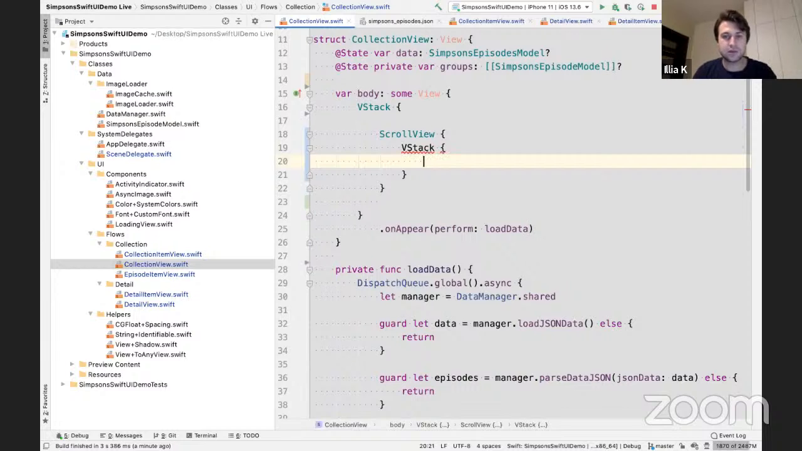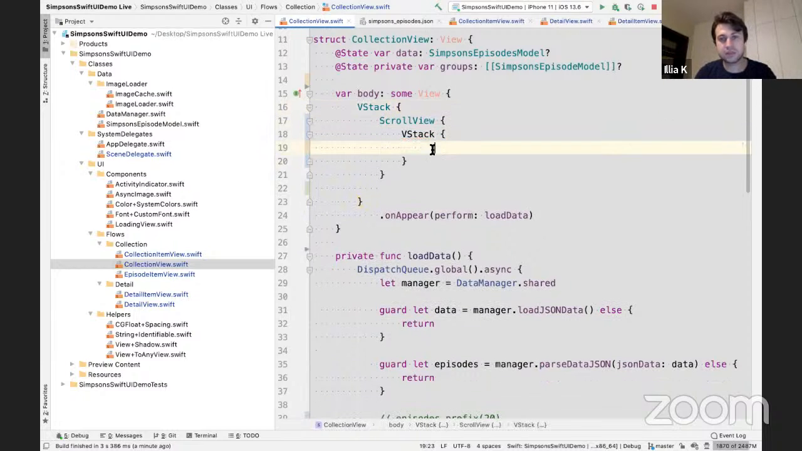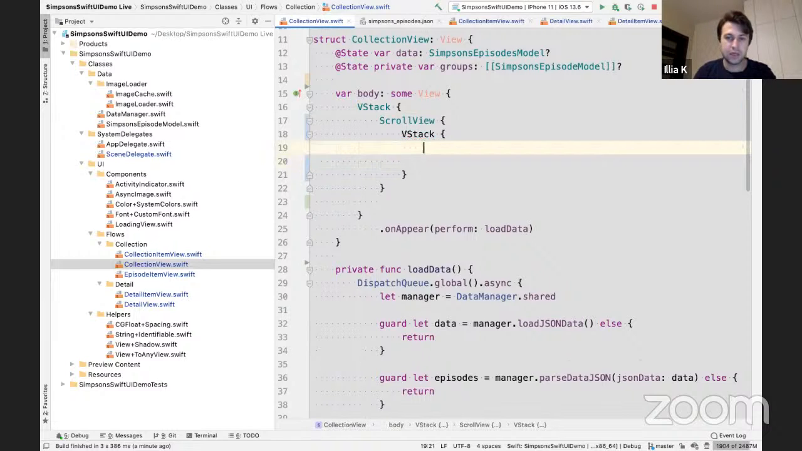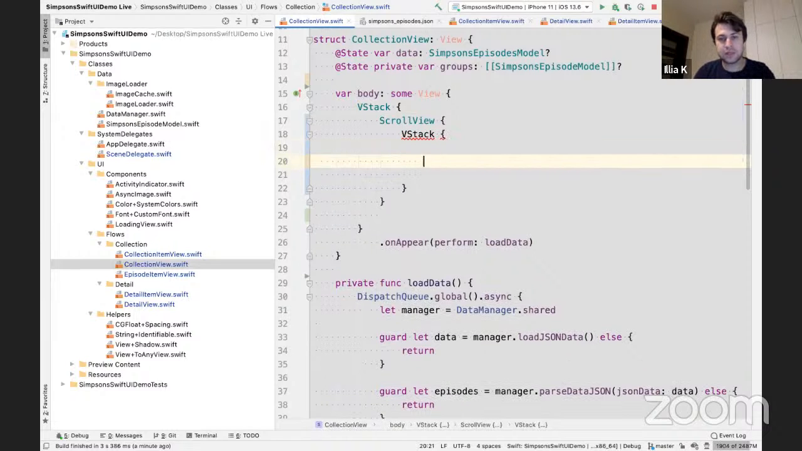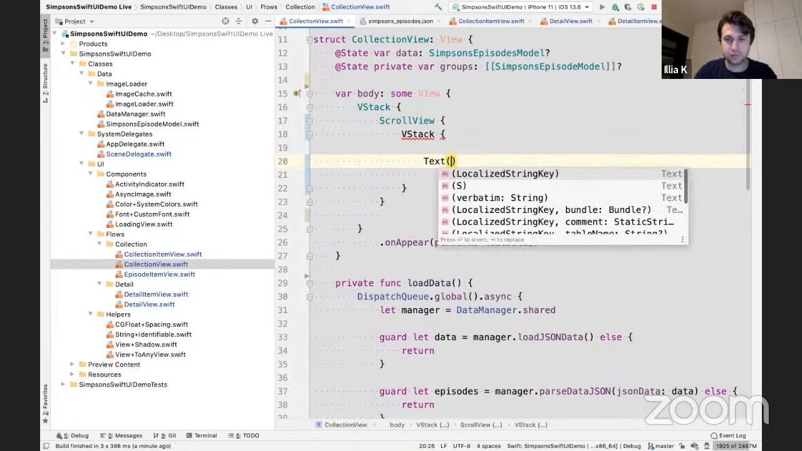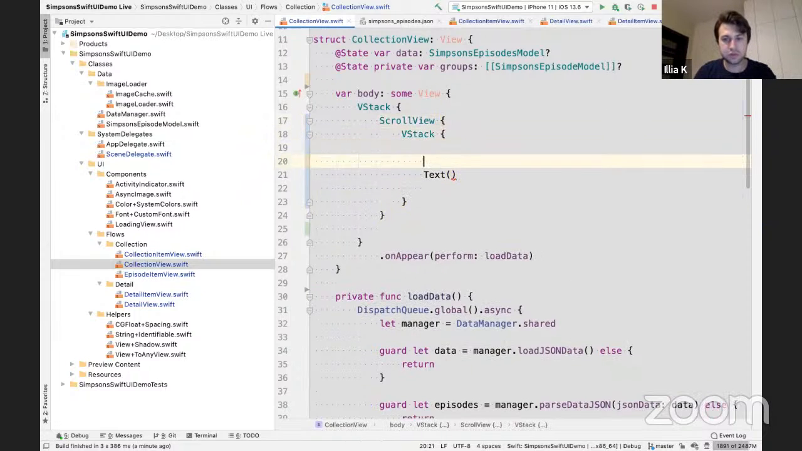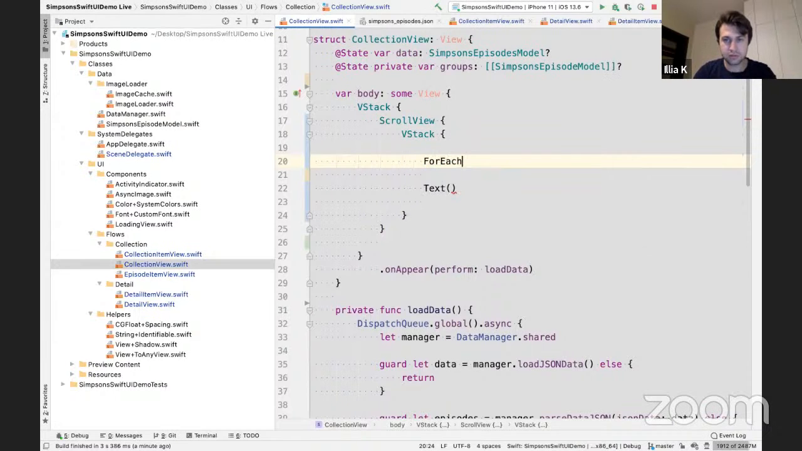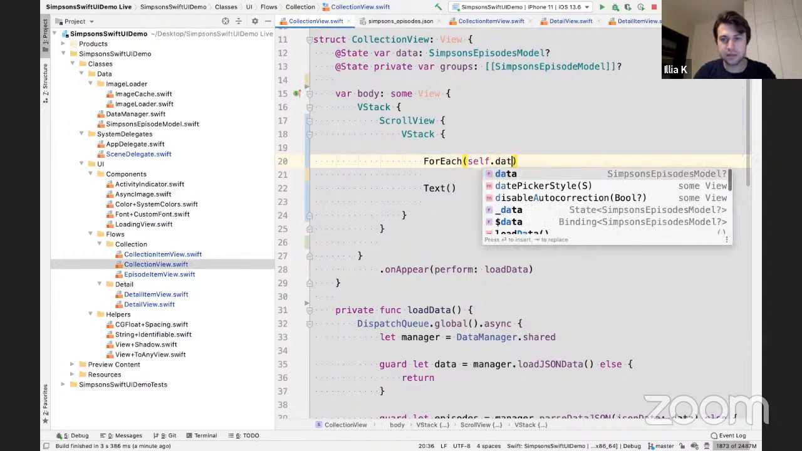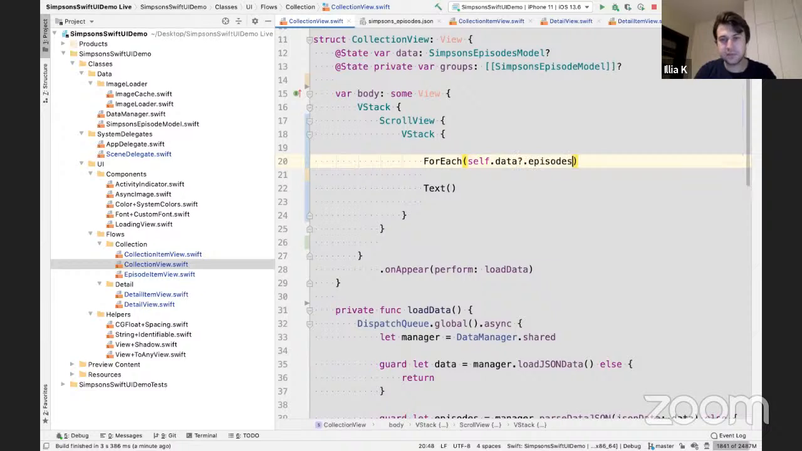So we created the basic vertical stack with a scroll view with some items, and let's start trying to display some data we have, and we'll be displaying some groups after. So let's start from the typical text, and to make a loop inside of your scroll view, you need to create a ForEach loop. It's also a function closure, I would say, self data. And inside of the data, we have the array with episodes.